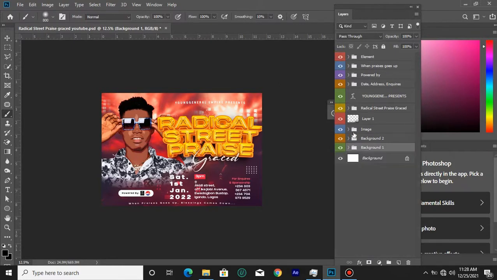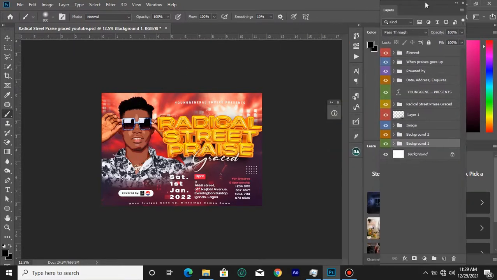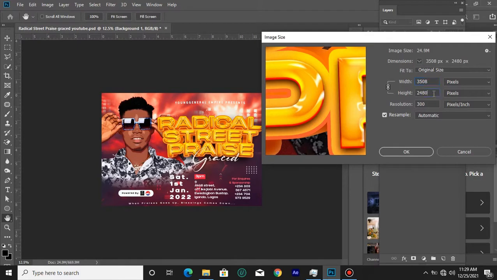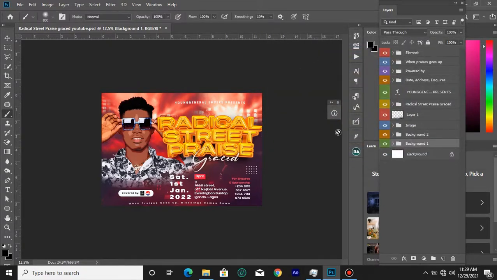Okay, I'm using Photoshop 2019 and I'm using an image size of 3508 by 2480 with a resolution of 300. You can see what is special about the design is our text effects, our image effect, and also the background we use. And I managed my colors properly. I used not more than 3 colors. I made this of red, yellow, and white.